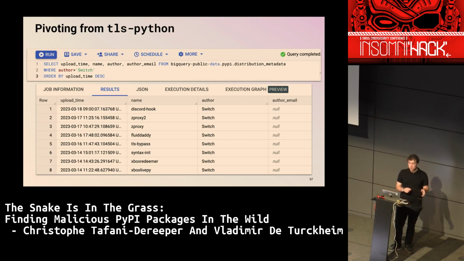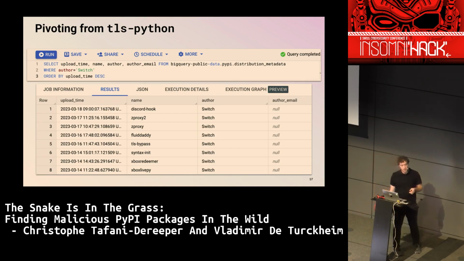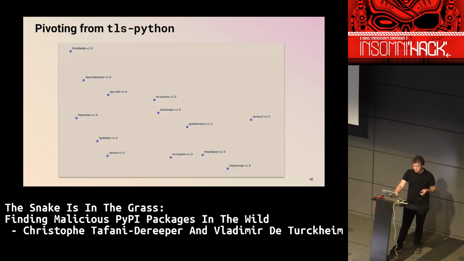And it also includes deleted packages that you do not find on PyPI. So here we just run the request and we find, I think there was 20 more from the same person with similar characteristics. So that's very straightforward and very useful.